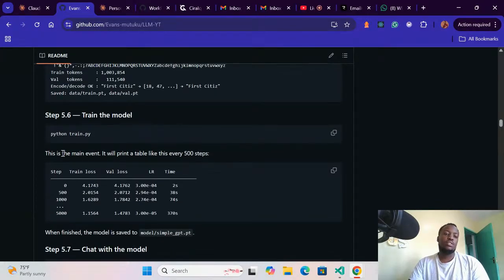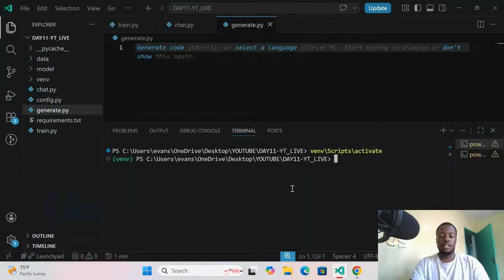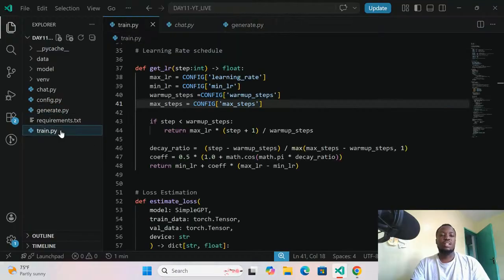In case you want to train, just run python train.py. When you follow this README file, it's going to guide you. Make sure that you activate your virtual environment, then you can run python train.py. Whenever you run train.py, it's going to take some time and train the model the way it should be.